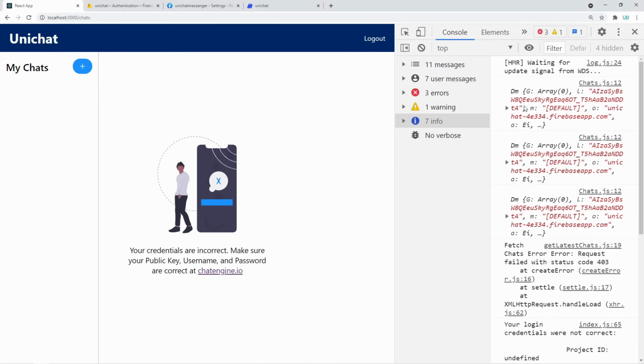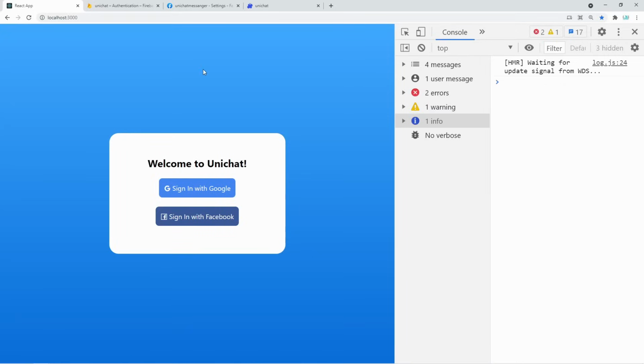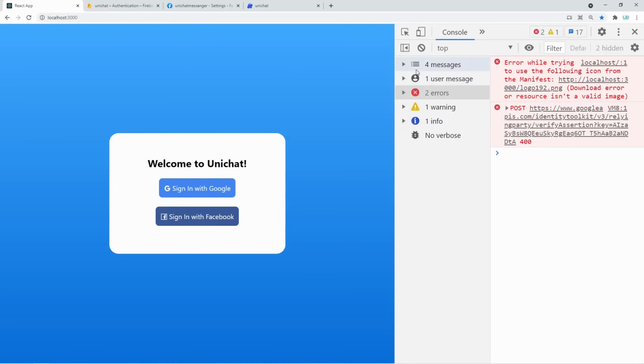While we're here, let's also log out and see if we're getting the same thing for our Facebook login. So log out and click sign in with Facebook. This time, we weren't redirected to /chats. We were redirected to localhost 3000, which means that something wasn't successful. Firebase or Facebook weren't able to fetch the data for our specific user.